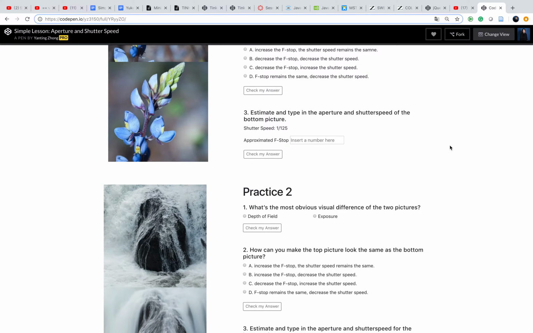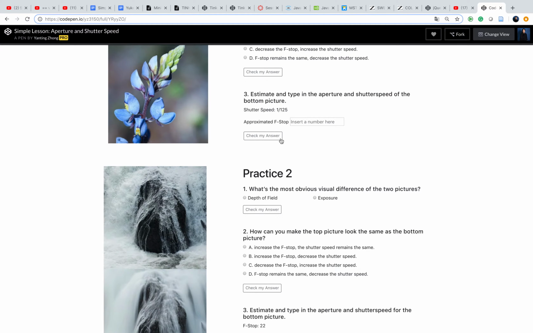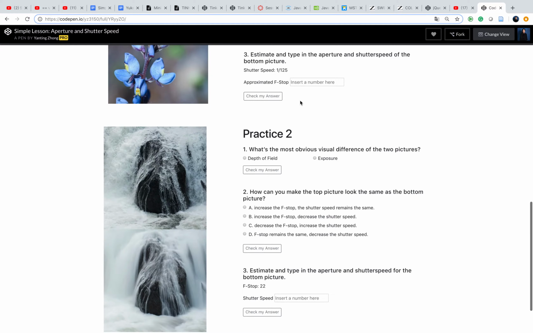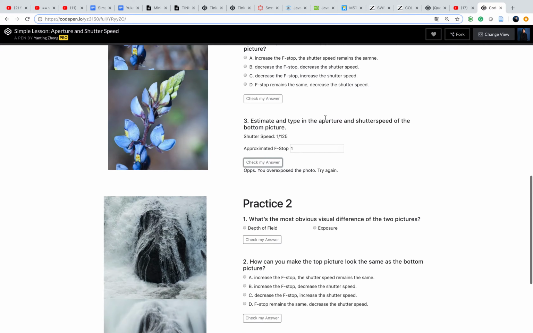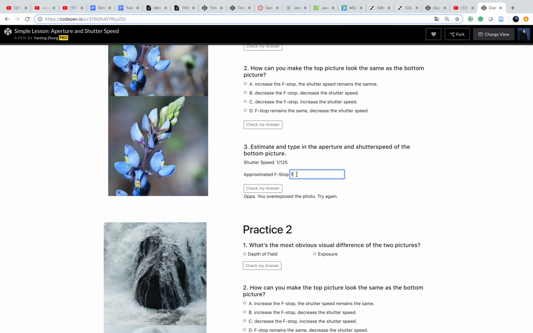We also decided not to ask users to determine the numbers of f-stop and shutter speed at the same time, because otherwise the difficulty level is too high. In addition, we created the feedback feature and designed a button called Check My Answer for users to decide if they want feedback or when they want it.